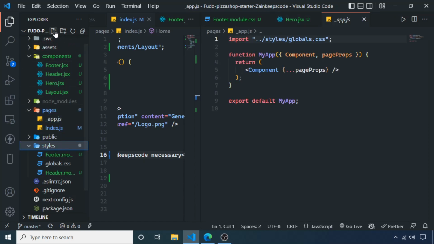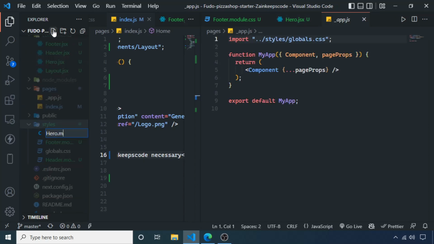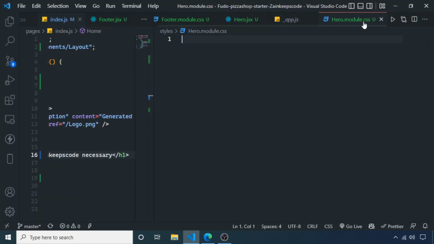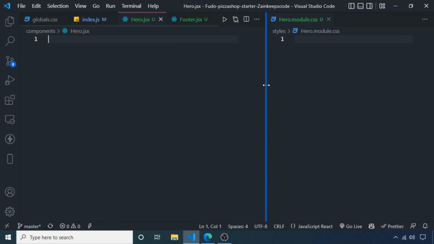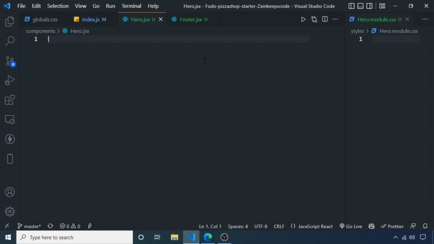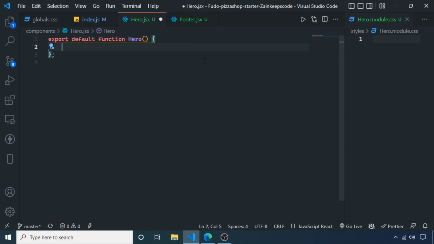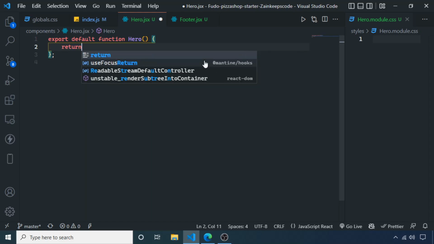So inside the styles folder I am making hero.module.css. Okay, so now let's close all the extra files. Here I have the hero.jsx and hero.module.css. So first of all, write edf export default function, no parameters, and it will return some JSX.